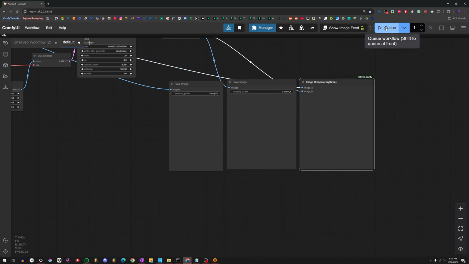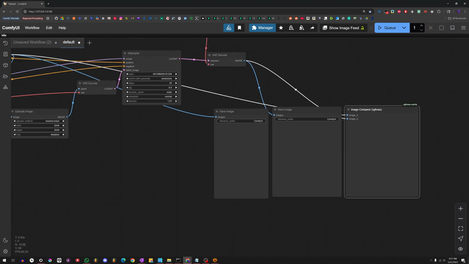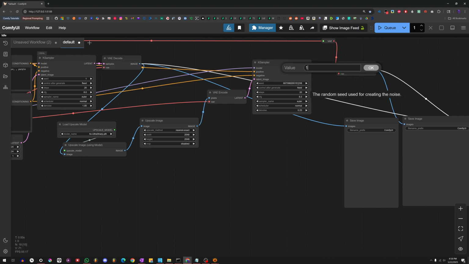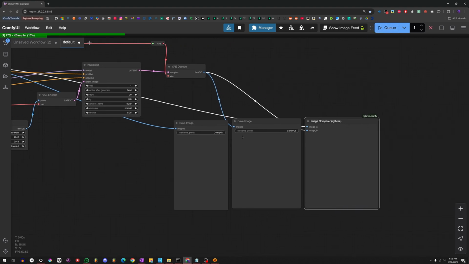So go ahead and queue this up and we'll take a look at it. Before I do that, let me go ahead and change the denoise. I'm going to change this denoise to 0.25. And as always, I like to keep my seeds fixed in case I like them and I want to do some additional tuning. And I just set my seed to 1. All right, so let's fire this up.